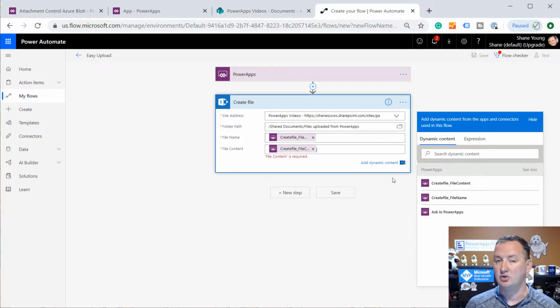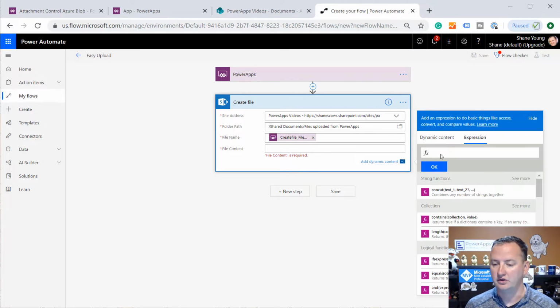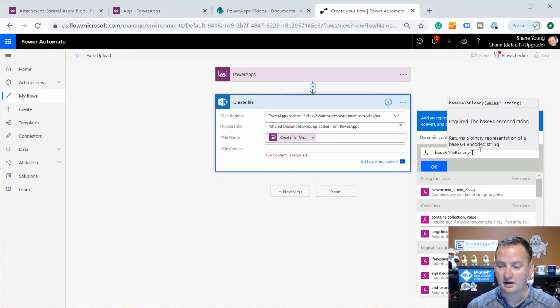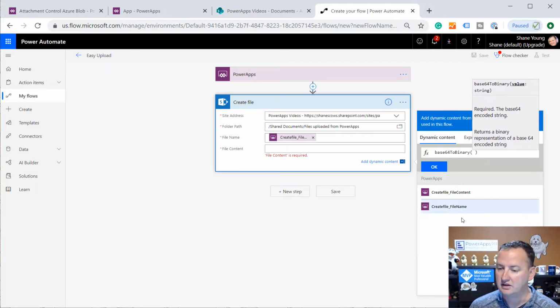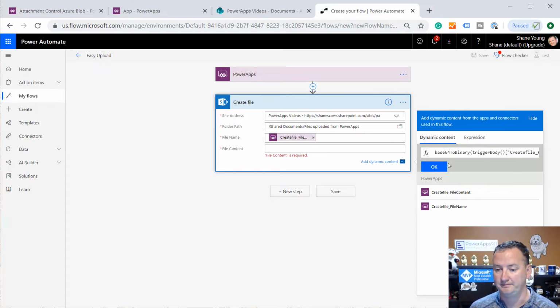So now that I've created that, I'm going to X out of it. We're going to write another quick little expression. And what it's going to be is base64 to binary. So this is going to take that long string that we were sending over and re-encode it. Once again, though, you don't have to understand really what's going on here. All you have to do is give it the string. And what is the string that you want to give it? You want to give it the file contents that we're sending over.